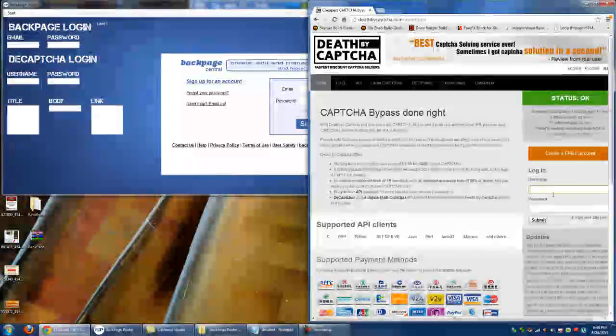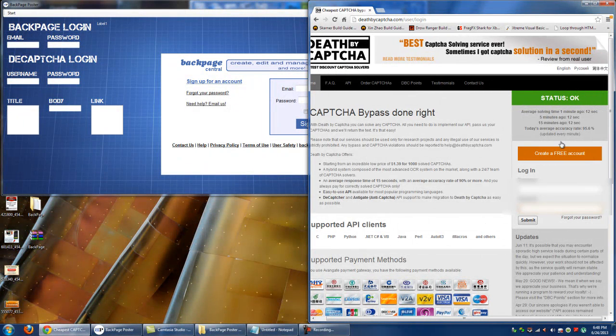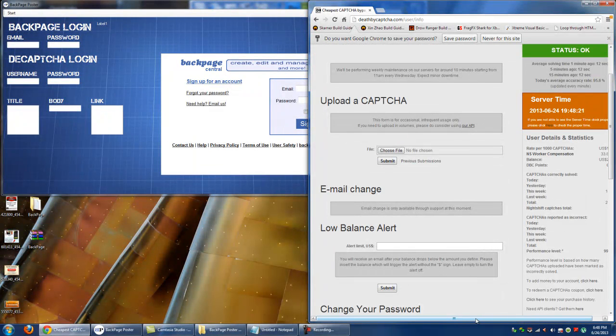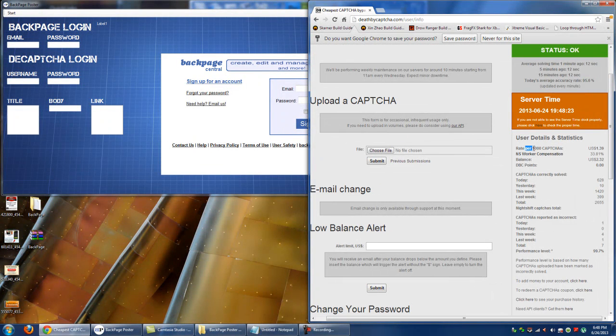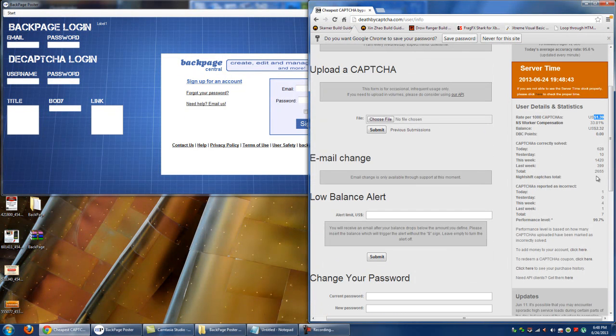What you're going to need to do is sign up, and let's log into ours quick. Have this all blocked out so you cannot see it. And right there, rates per 1,000 CAPTCHAs, about $1.39. So you're paying $1.40 for 1,000 posts, basically. If it doesn't get the right CAPTCHA, it'll bring back an error, but then it won't count against you. You'll actually get that CAPTCHA back, and it only counts when you actually break a CAPTCHA. So total 2,000 and not a single bad one. Pretty good.